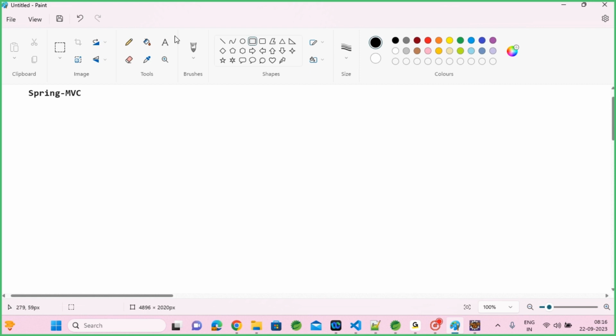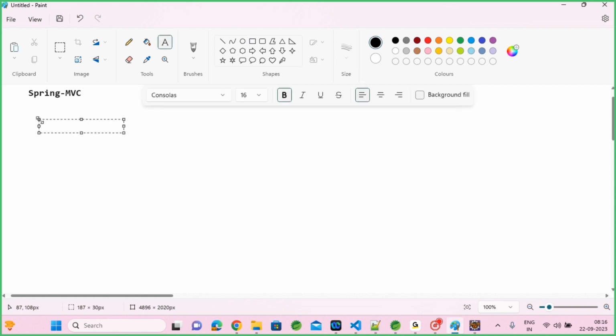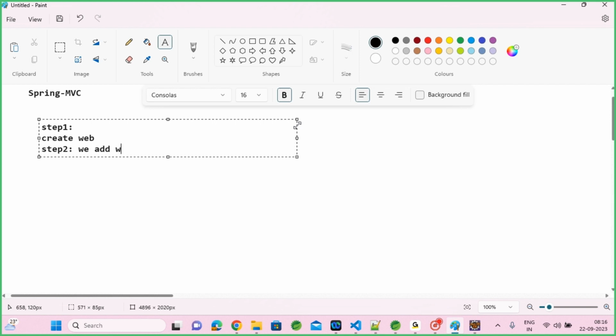While using Spring MVC, first step, basic Spring MVC, right? What we do, step one, we create a web project. It is not a simple project; create a web project. And step two, we add the web.xml file. By default, web.xml will be available, or you can add the web.xml file.